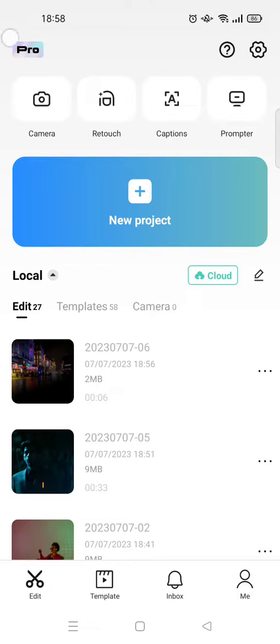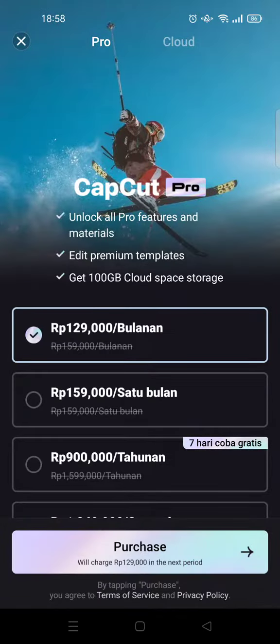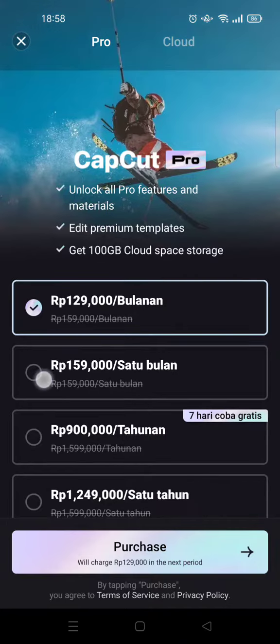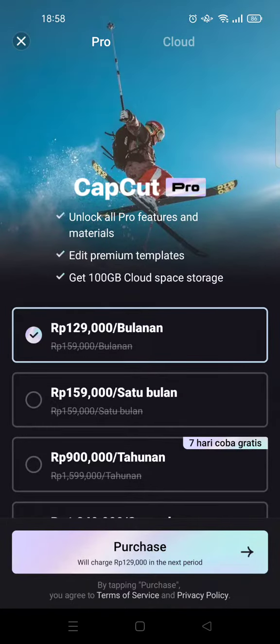You can just click on this Pro button at the top left corner, or you can go to your profile by clicking on the Me at the bottom. So I'm going to just click on this Pro button. CapCut will lead you to this page. You'll be provided with the CapCut Pro benefits.